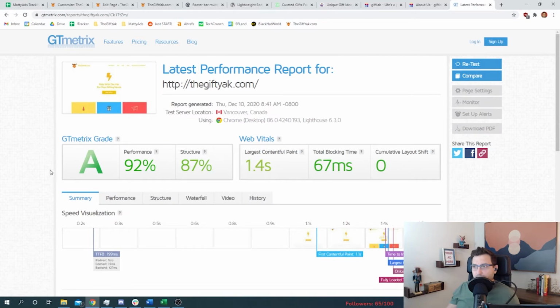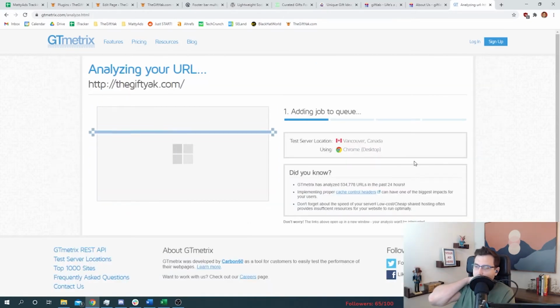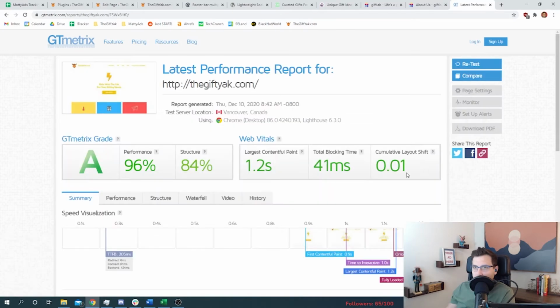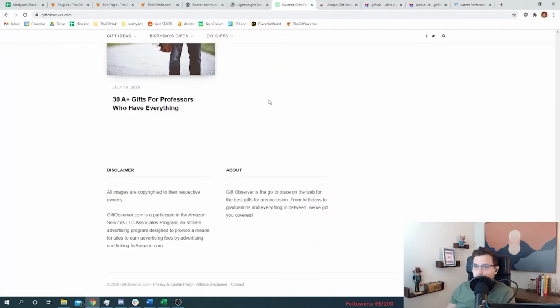Ooh, down to 92. So we just deactivated those lightweight social icons. And we're going to see what effect that has on our speed here. Back to 96. I say we just keep it off. I mean, nobody else is using them.